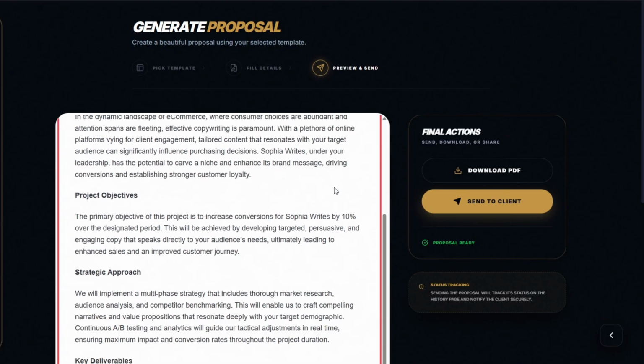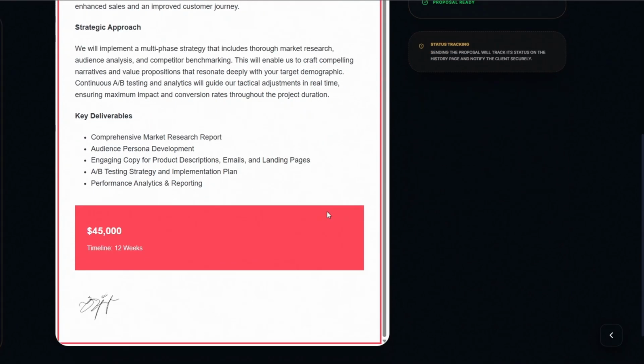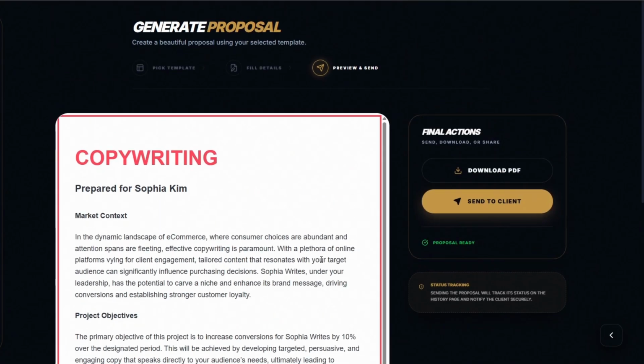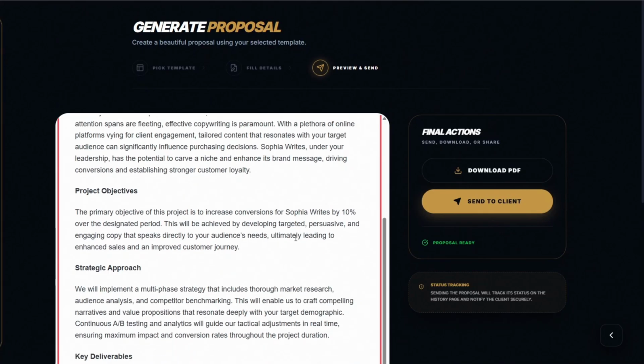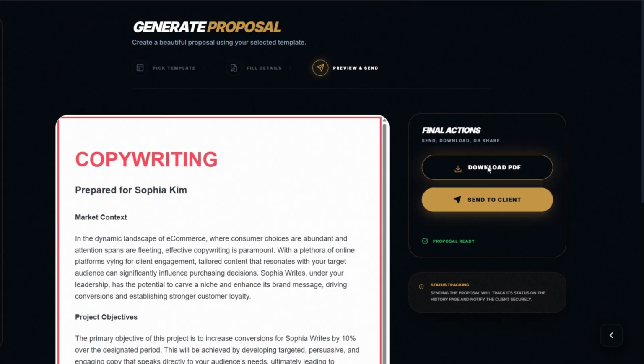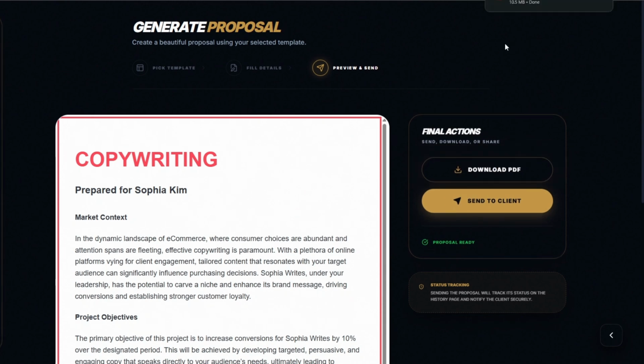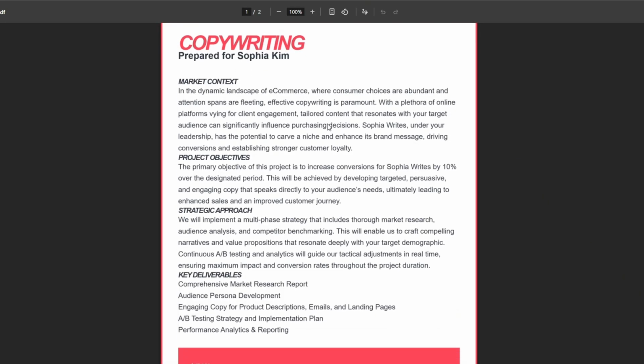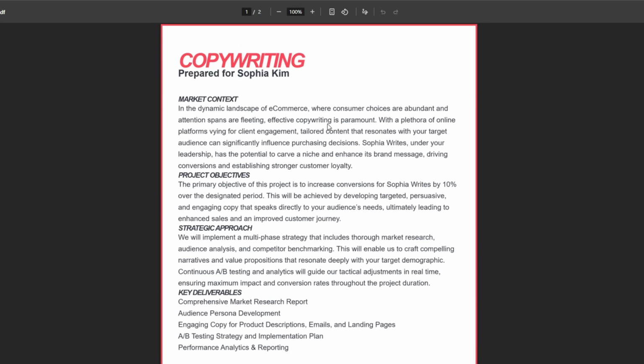Here you can see it successfully generated this proposal here for our client. This is incredible. This is awesome. To download the proposal, I'll click on download the proposal right here as a PDF. You can see it successfully downloaded the proposal right here. To preview, and here is a preview of the proposal. This is incredible with all these different sections right here.